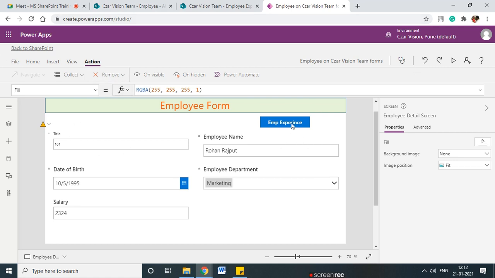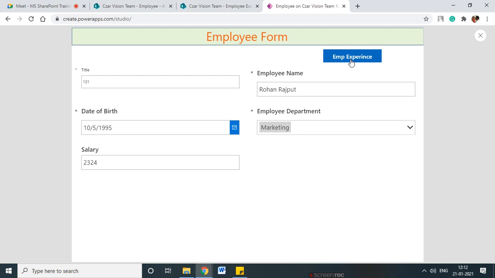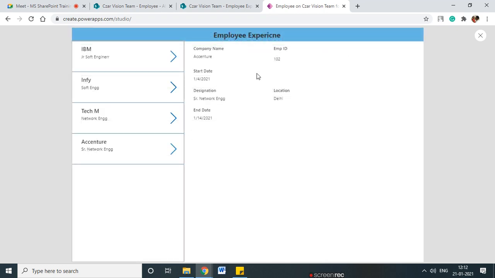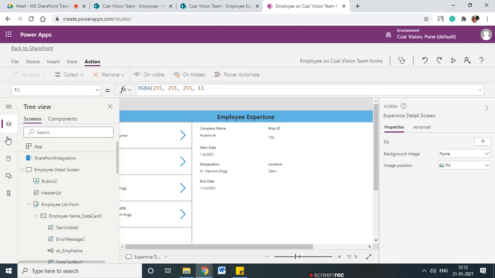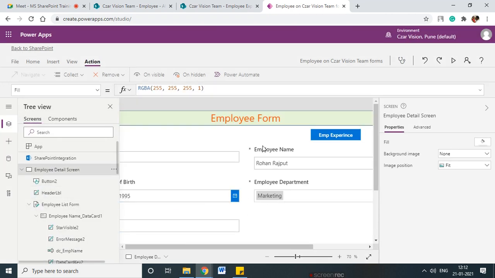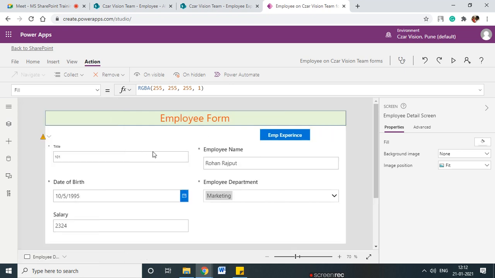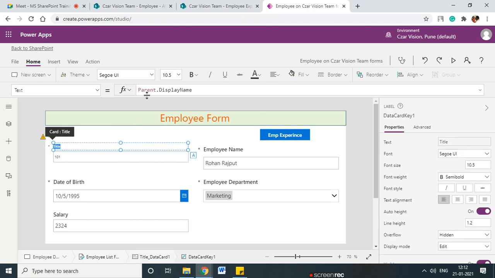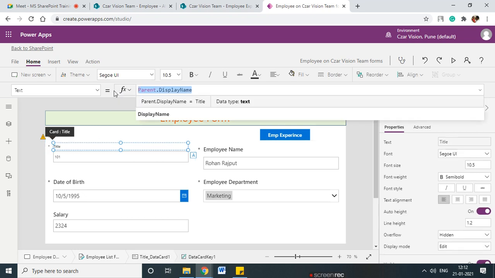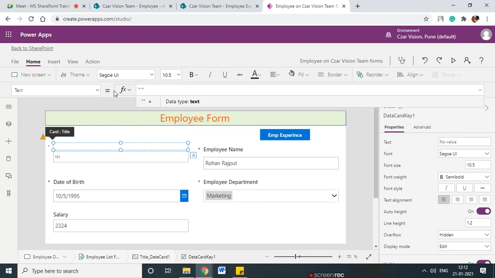Now I just added that property here, just take a preview, click here, it redirects me to the experience form. Okay, so up to this is over. Now again we'll go back to our screen. Here is my employee screen. Now what we are going to do here, title, let me rename this title. I'll give the title EMP ID.